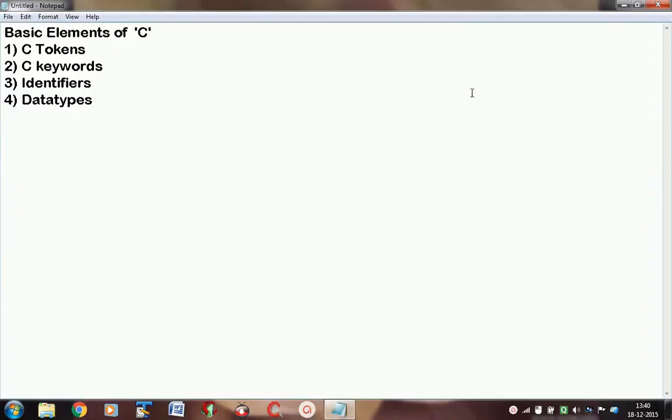There are some rules for constructing an identifier. First, the first character should be an alphabet or underscore. Succeeding characters might be digits or letters. Punctuations and special characters aren't allowed except underscore. Identifiers should not be keywords. So this was all about identifiers.